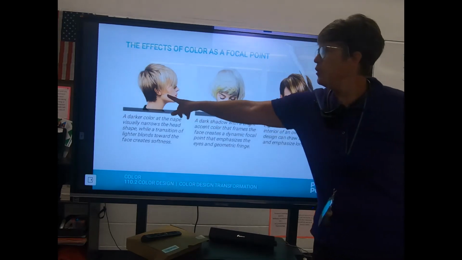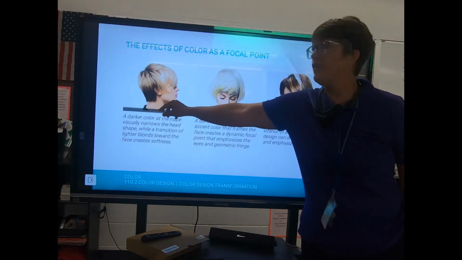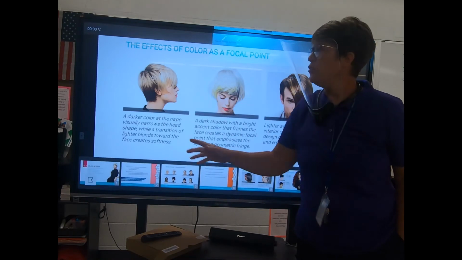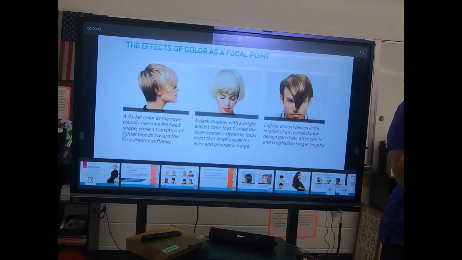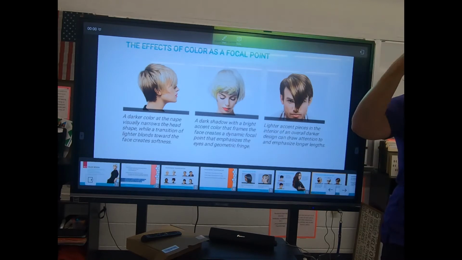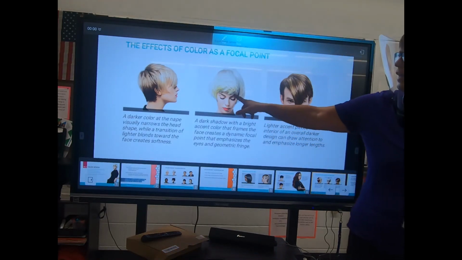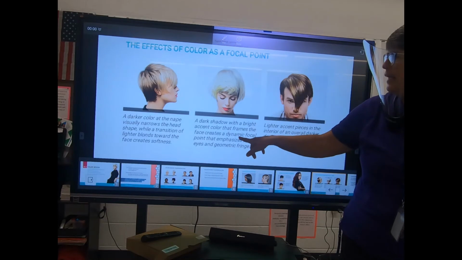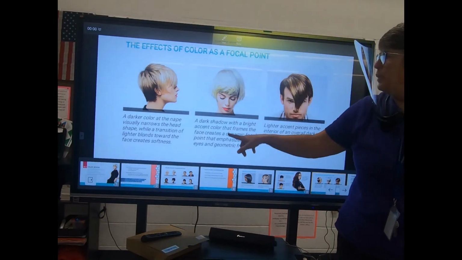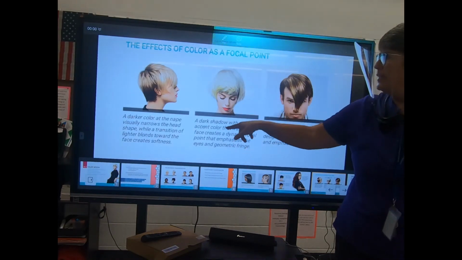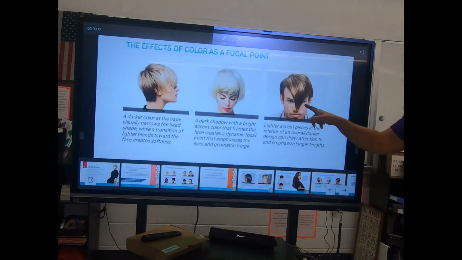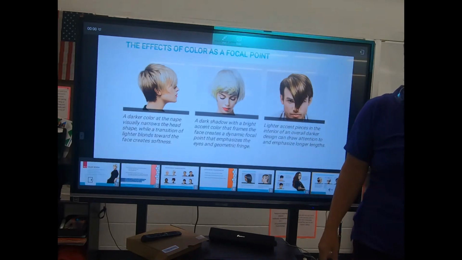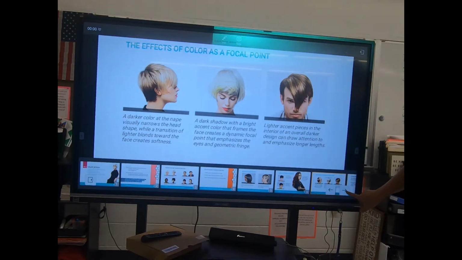If you put a darker color at the nape than in the rest of it, it will make that look smaller. Dark colors always look smaller, light colors look bigger, so lighter colors look like they have more volume. They put a dark shadow on her bangs with an accent piece that will frame the face and create a focal point. On this one, they put lighter colors here. I was telling the girls this morning, believe it or not, I used to always have a chunk of purple or a chunk of pink in here. That was the focal point of my hairdo.